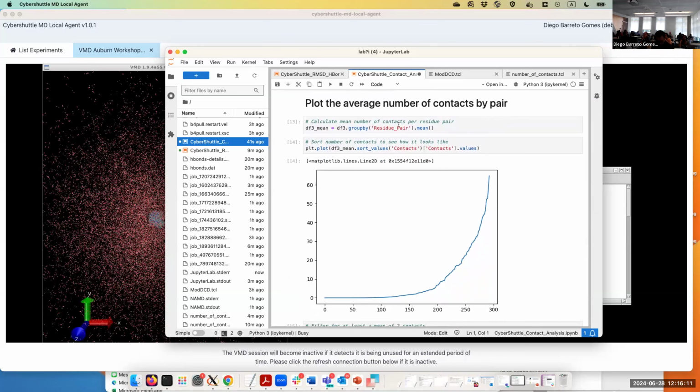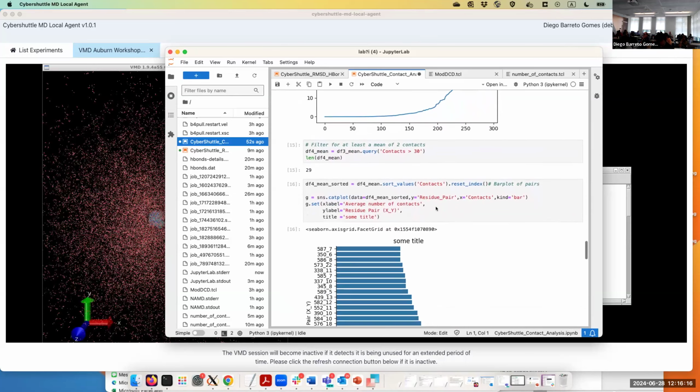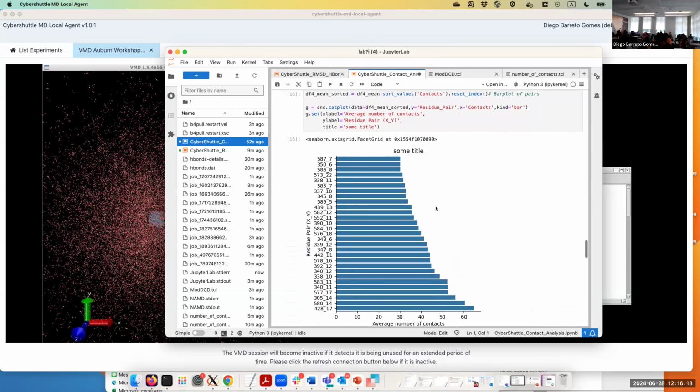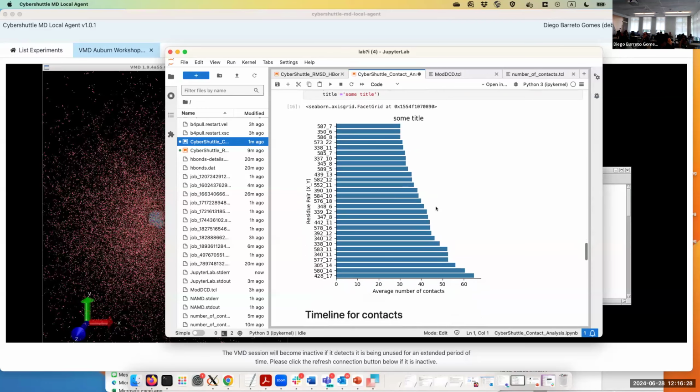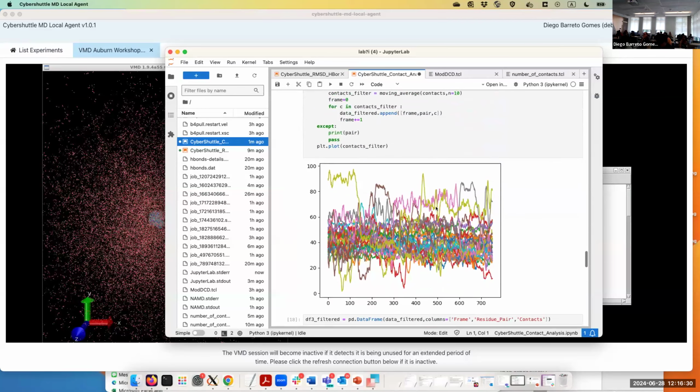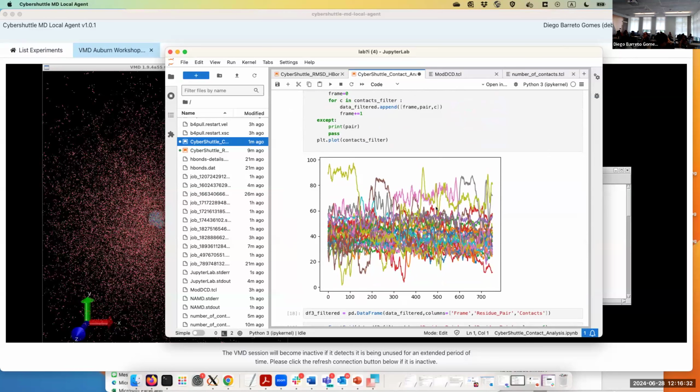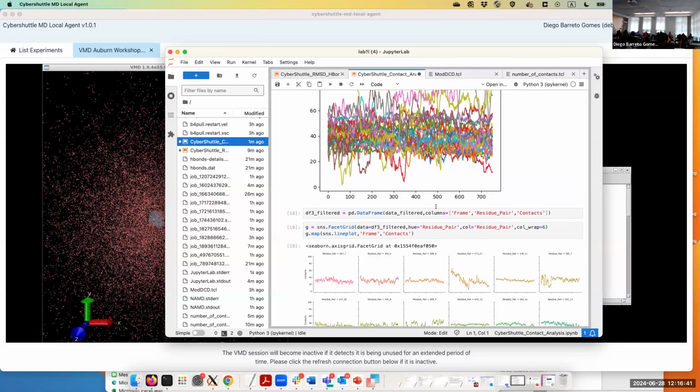Then I did some filtering, seeing the number of contacts per pair. I mean, some actions, but within the notebook, it's self-explanatory. I'm plotting the top contacting residues based on the number of contacts they make. And the next one is just a timeline, the total number of contacts per pair. So it's really messy. So what you need to do is filter this, whatever you have as a result.